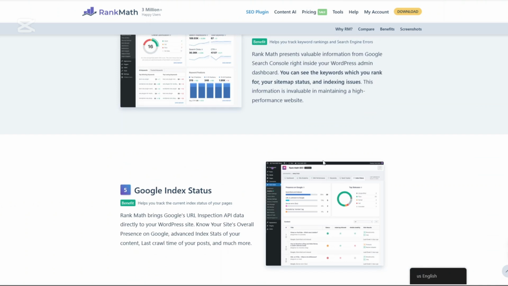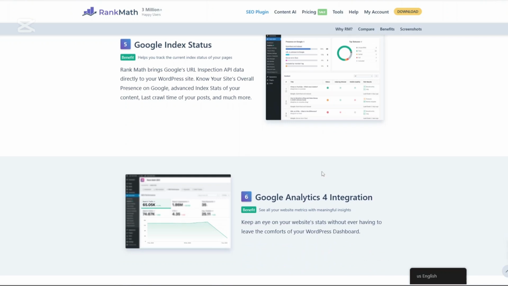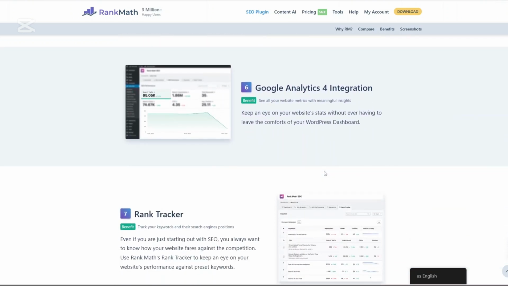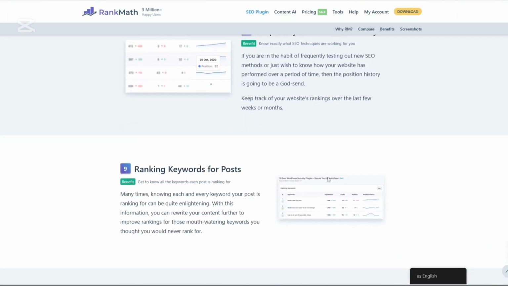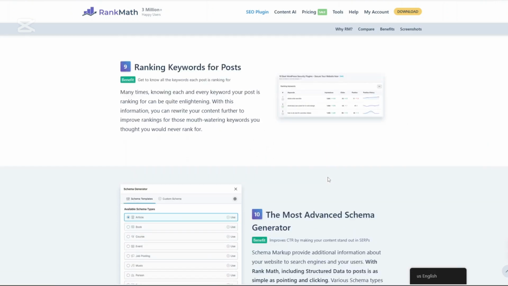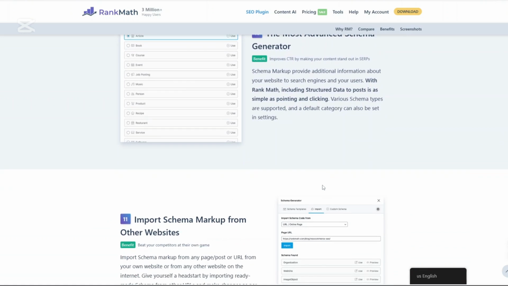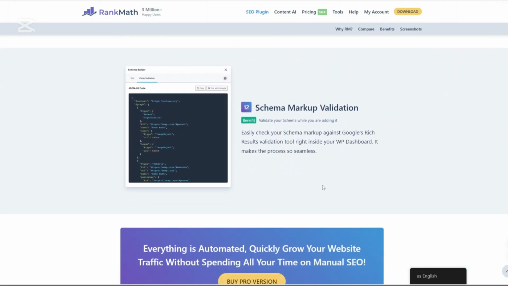What's really impressive is how fast RankMath has grown. From its early days, it's evolved into a plugin trusted by over 3 million websites worldwide, and that number is climbing steadily. A lot of that growth can be attributed to the team's commitment to innovation, frequent updates, and listening to user feedback.